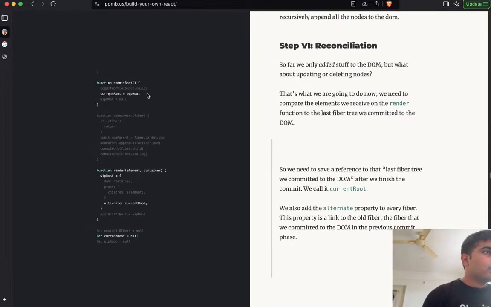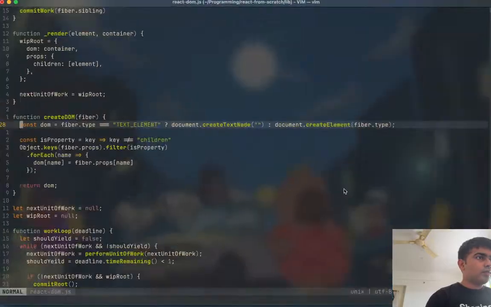So current root is equal to work in progress root. We need to save a reference to the last fiber tree we committed to the DOM after we finish the commit. After we finish the commit, we call it current root. Current root is equal to work in progress root.